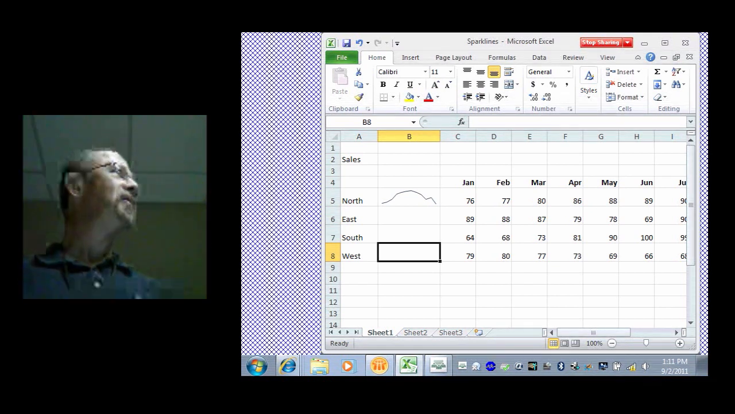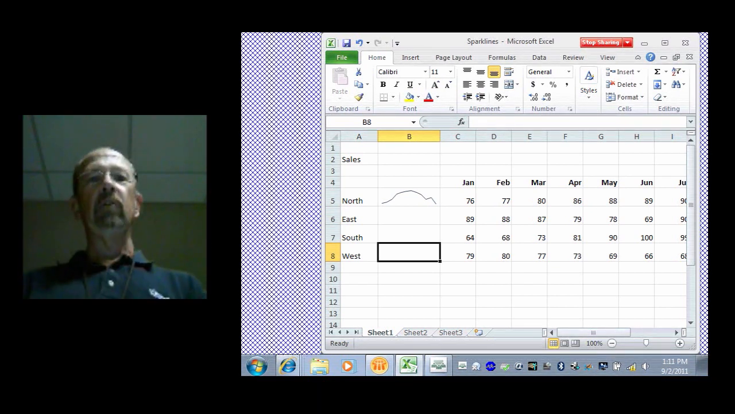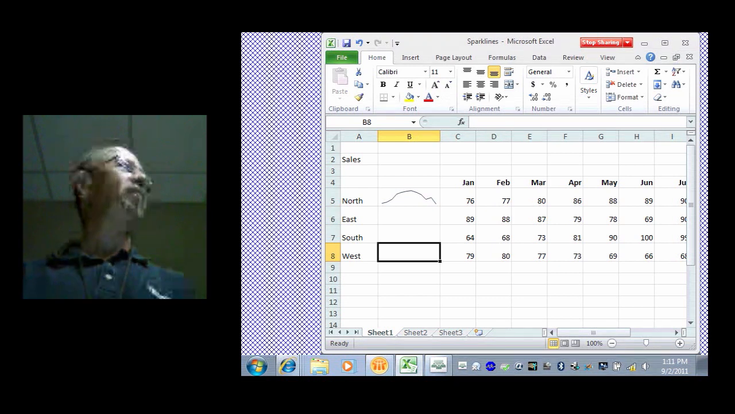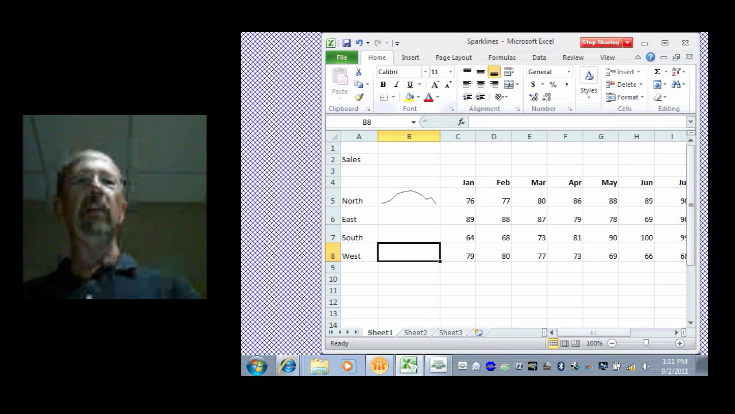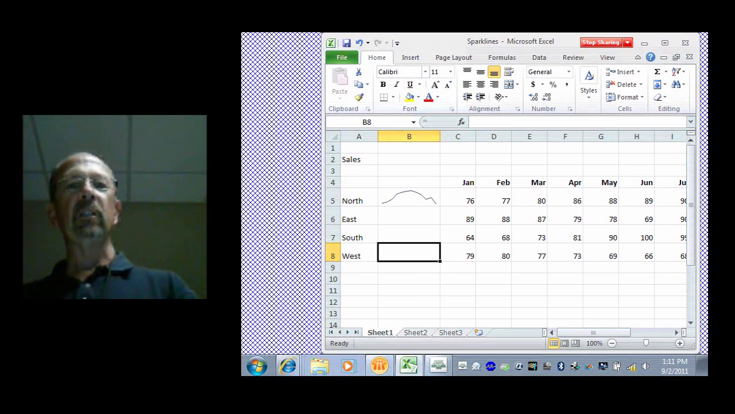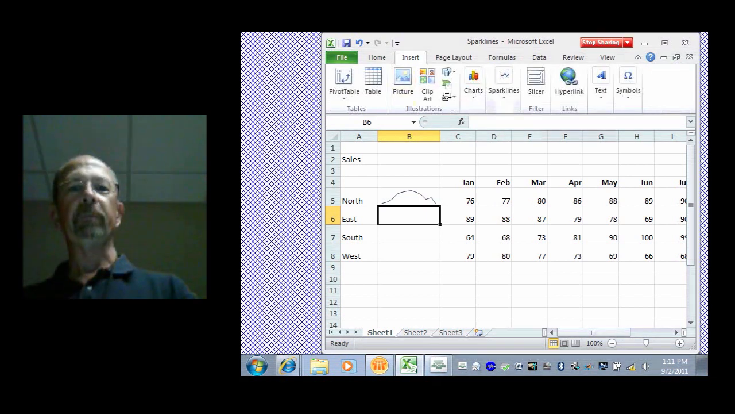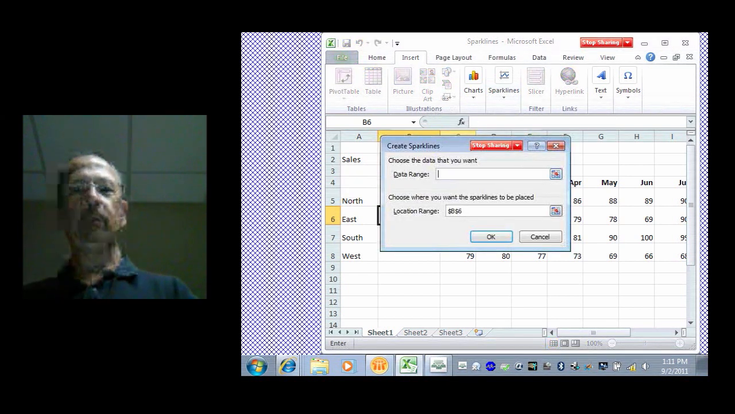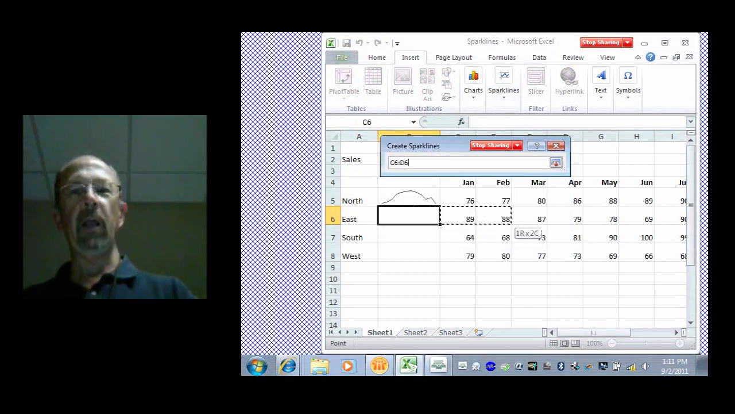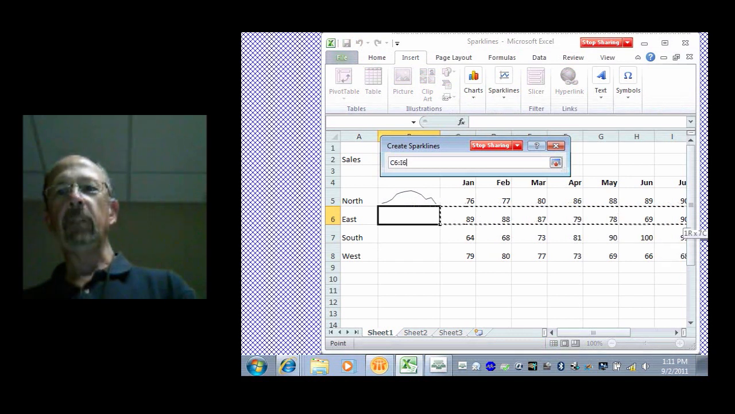Now this one is in 2010. I don't believe you can do this one in 2007. It is in 2010. It is again under the insert. So if I want East, insert, Sparklines. Let's say on East I want to do it in column version instead of the line version. I could put it there. Again, Sparklines, what range? January through December.